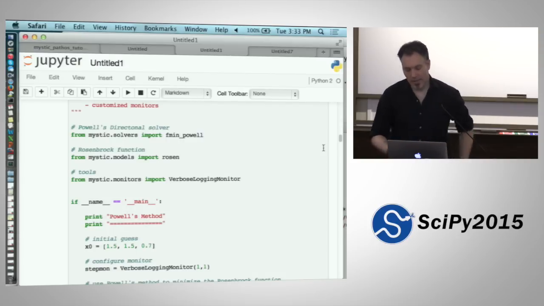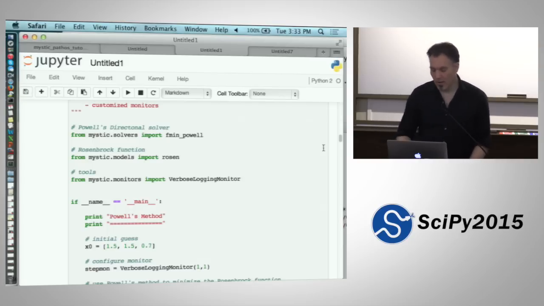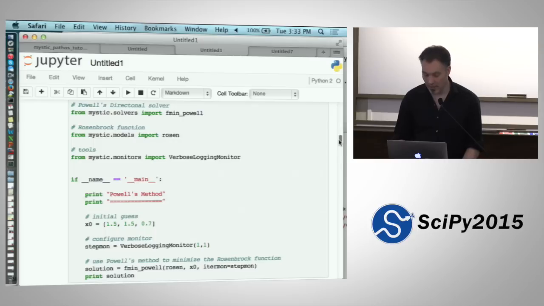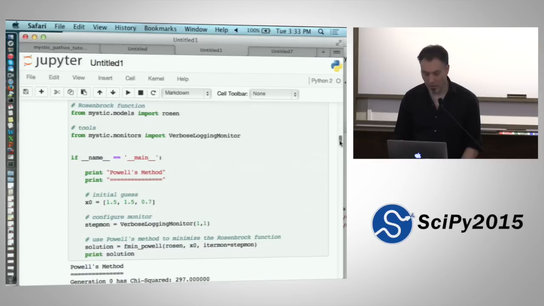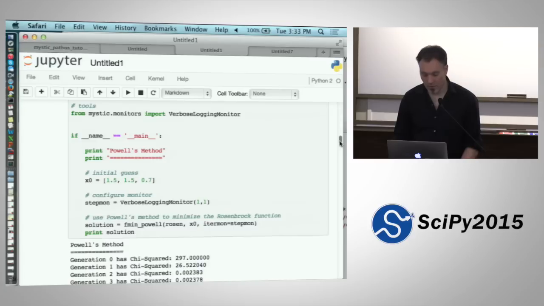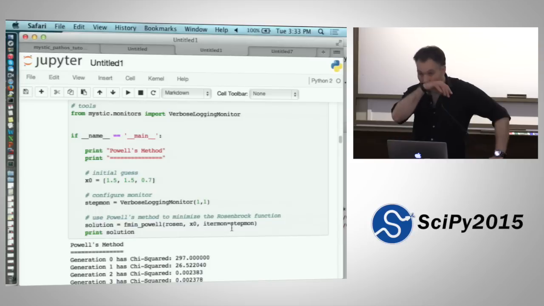And I think that's all the standard variants. Basically it gives you the ability to log to a file and print to the screen, or one or the other. And what you do is you build an instance of the monitor and then pass it in as either the iteration monitor or the step monitor.